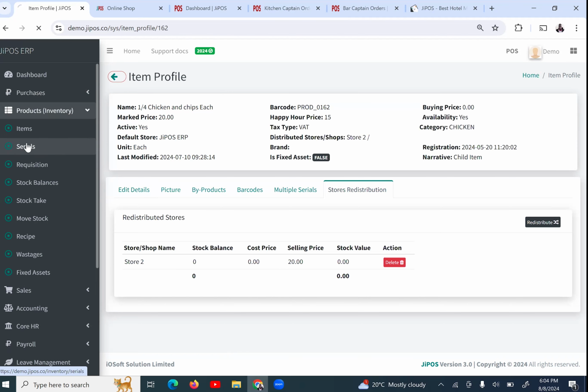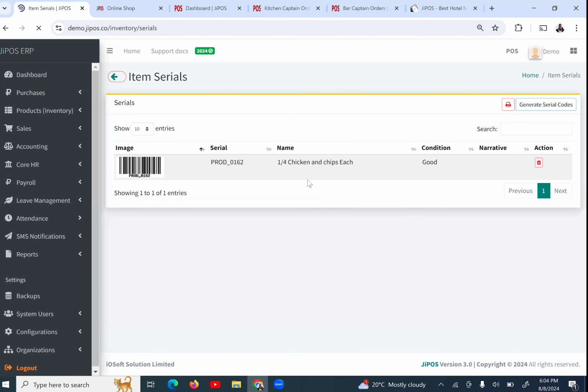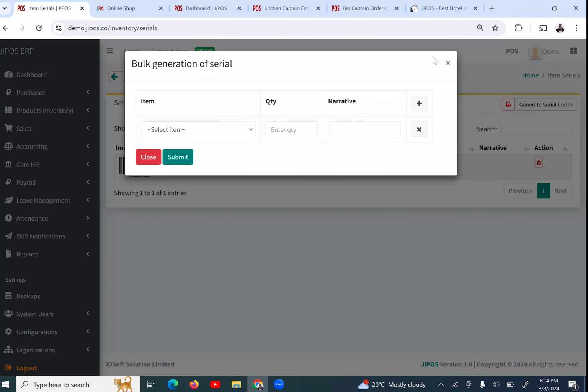Again, we now have serials. All the serial codes that we have created will be deposited on this side. And you can still create more here.